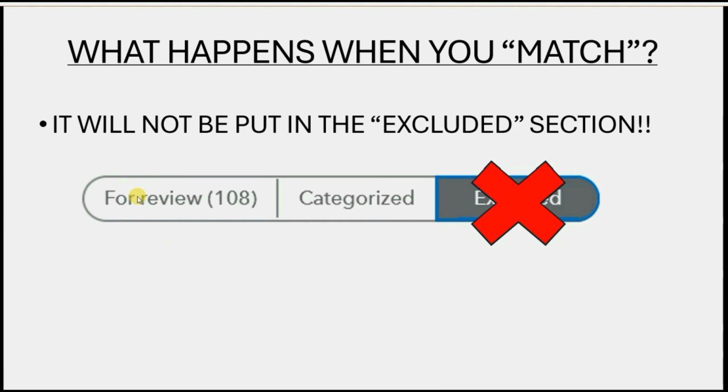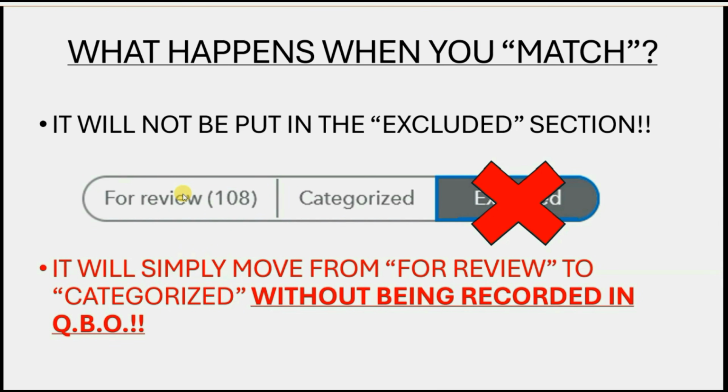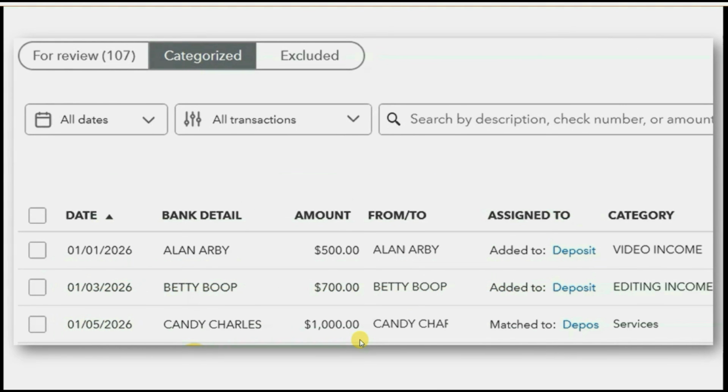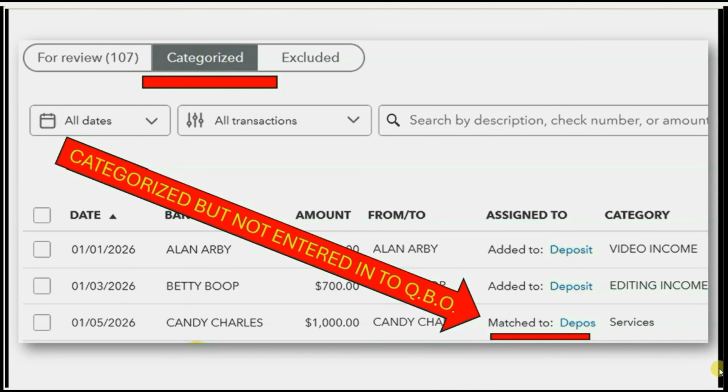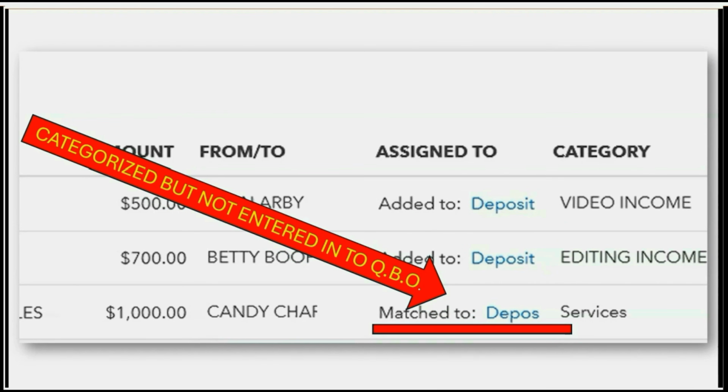What will happen is one will be decreased in the For Review section, and it will simply move from the For Review section to the Categorize section without being recorded into QuickBooks Online. And when you're in the Categorize section, this is what it will look like when it's matched already to a particular transaction that has already been recorded. It will be in Categorized, it will not be in Excluded, but the whole point of having it show the word match to means it downloaded, but it was already there and you confirmed that it matched.